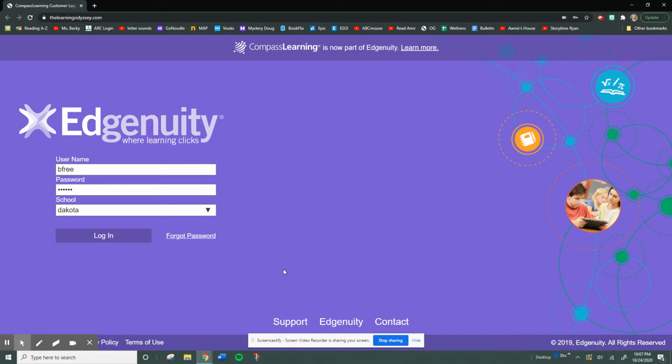When we log into Compass Learning, we put our username up at the top, followed by our password. Then the most important part is making sure that we have Dakota typed in the school section. Occasionally this will be logged out and it will have a generic school name in there. We just need to make sure that we update that, and then we click our login.